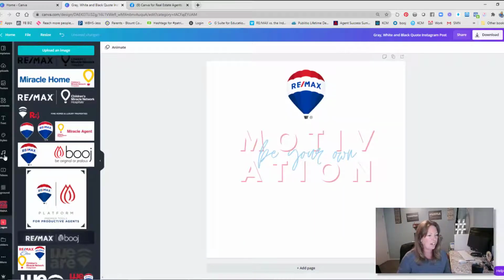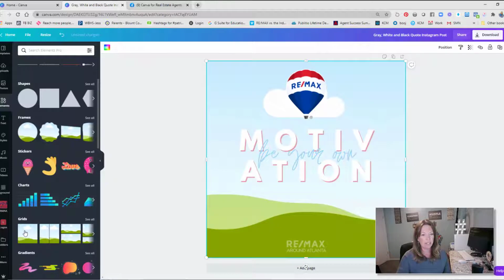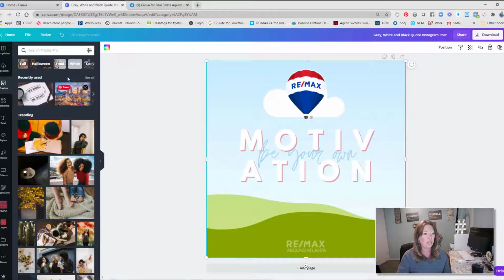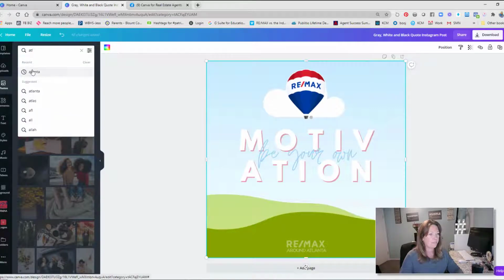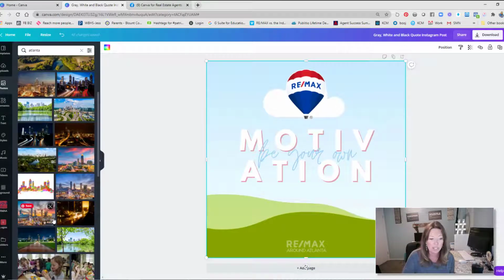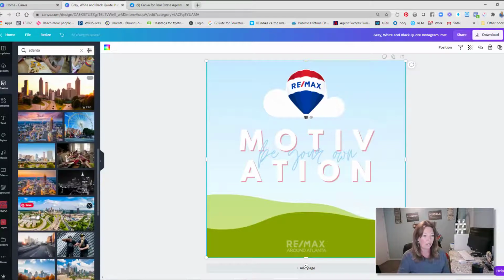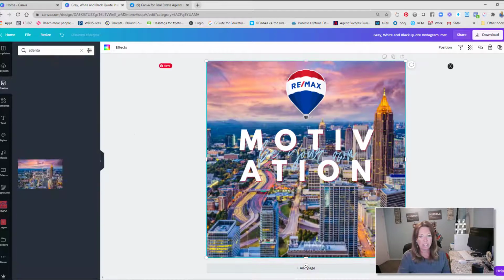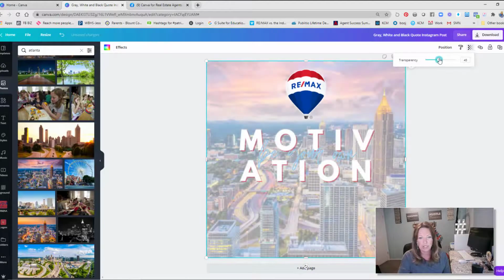So I'm going to come over here to Elements. Where's my Elements? Here. I'm going to click over to Grid. So I want that to be my background. I'm going to come over to Photos, and let's do Atlanta. So now you can see all, and because it's free, I don't have to pay for any of these. So they're great. I can just come over here, and of course you can hardly see it. So I'm going to make that a little bit more transparent.